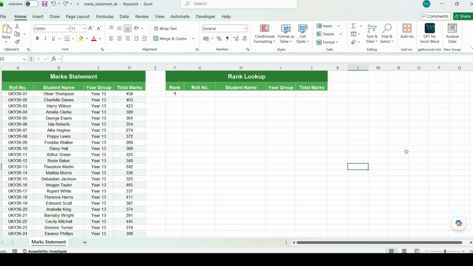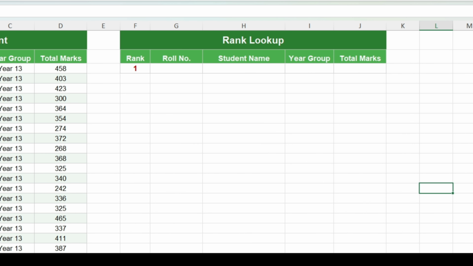On the right-hand side, I've set up a small lookup area, columns F through J. Column F is where we'll type our rank, and the results will spill across from G to J. Let me show you how this works.